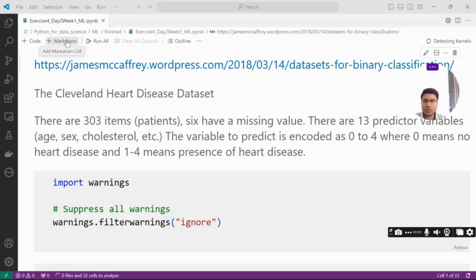This is a new video on classification using logistic regression, but on new data, which is the Cleveland Heart Disease Dataset. The link of the dataset can be found here. There are 303 patients and 13 predictors, such as age, sex, and cholesterol, and we have to predict whether the person will have heart disease. So 0 means no heart disease and 1 to 4 indicates the presence of heart disease.